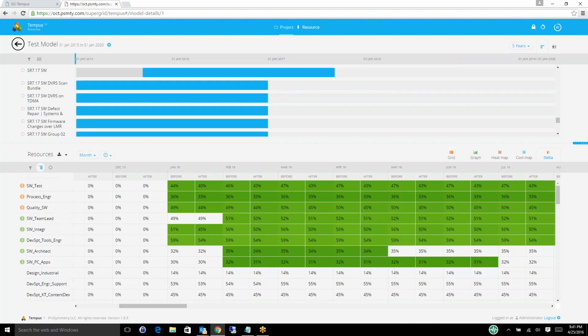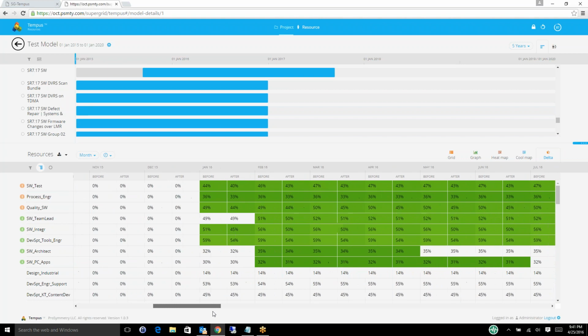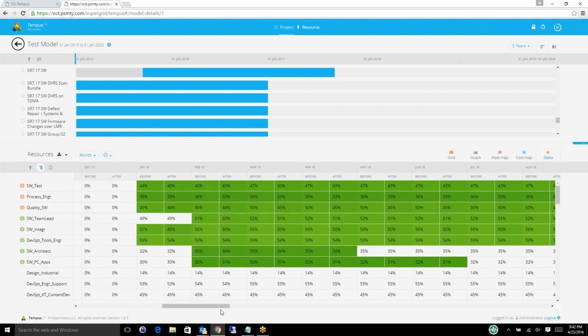Jumping over to our delta view, you can see the before and after by month. It impacted not only my software test engineer, but process engineer, quality software, team lead, integrator, and some of these other resources. I can drill down from the role or skill into the individual named resources as well. Again, you see before and after. You can see a drop off in some of the allocation early, with most likely a bit of a pickup later on where we've moved the allocation into the future.